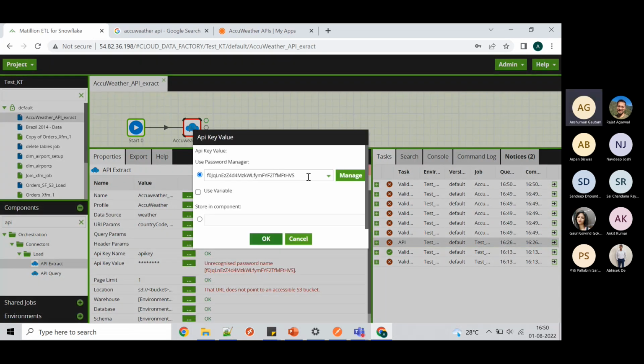So it is asking whether you have saved it in the password manager. We have not saved it, so we will store it in the component only for now. But in future, if you'll be working, you may have to create a password manager so that the API is not directly accessible. But this is a test for learning only, so we would just store it in the component.